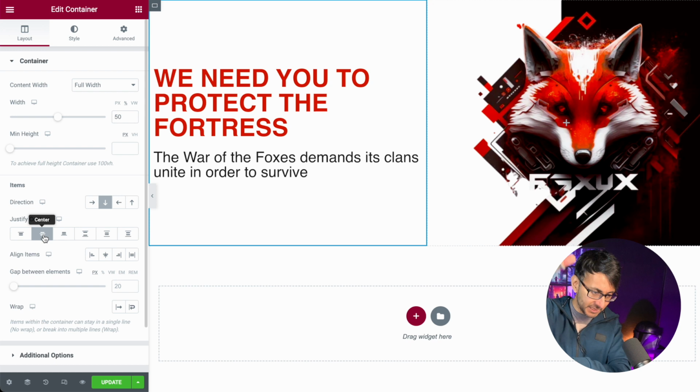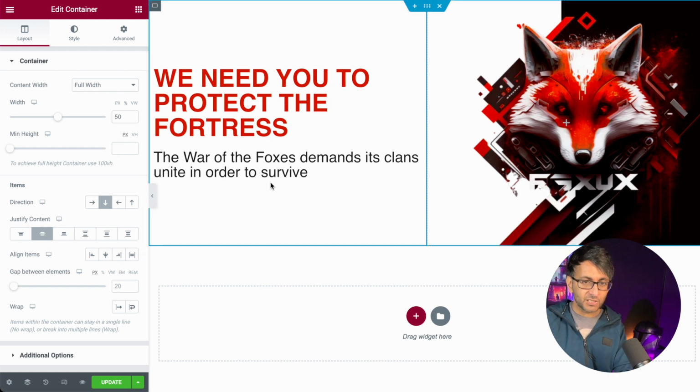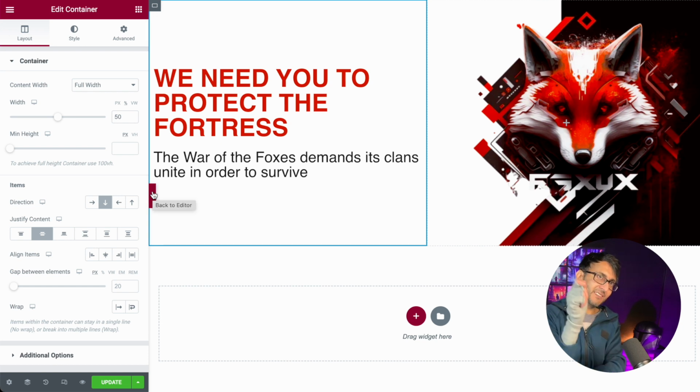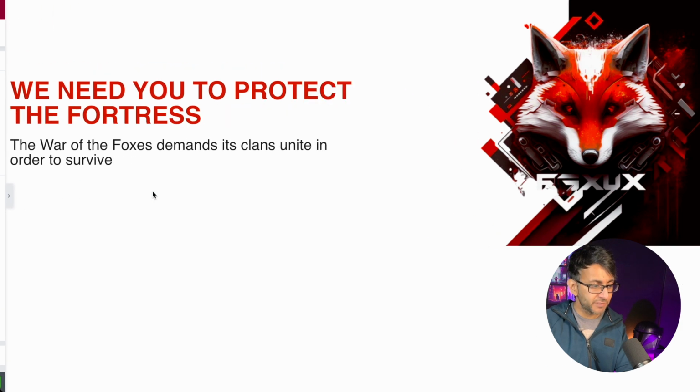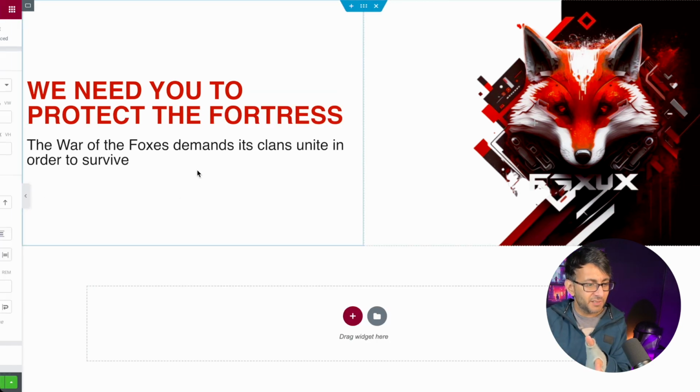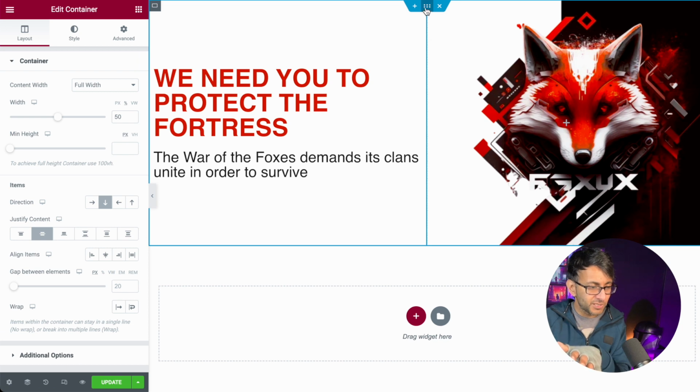Parent container, I'm leaving everything as stretched. The child container, this is where I'm now going to just do a little bit of the layout like that. We need you, blah, blah, blah. Now, one of the things, though, is that this is a full width. So what happens is when you do that, the wording shoots all the way over to the left, and it just doesn't look right. Okay, it just does not look good at all.